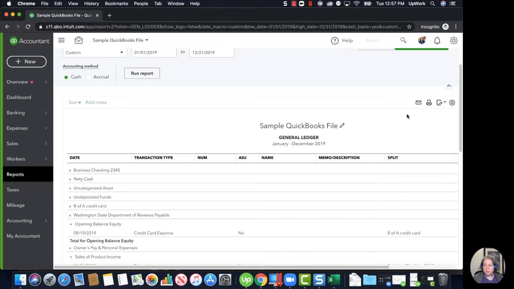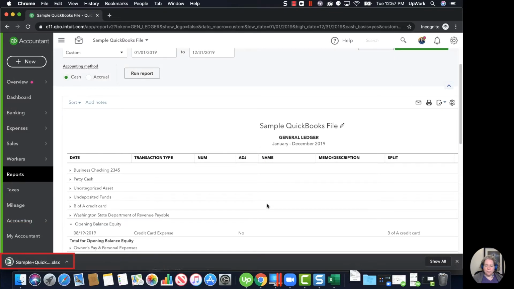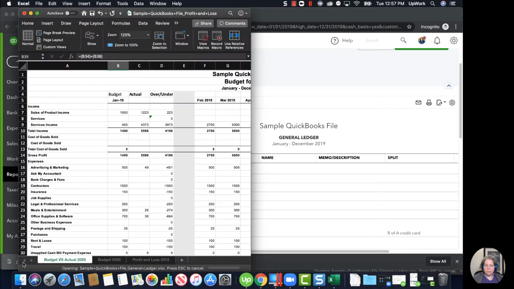So to export this to Excel, I'm going to go over to the right-hand side where there's an envelope for emailing, a printer for printing, and then there's a little piece of paper with an arrow flying out of it. I'm going to click on the paper with the arrow, which is export. When I click on it, it gives me the chance to choose, do I want to export to Excel or do I want to export to PDF? In this case, I want to export to Excel. So I'm going to go ahead and choose that. Takes just a second. Then it shows up on the bottom of my screen.